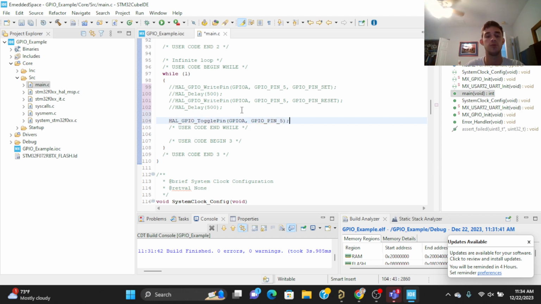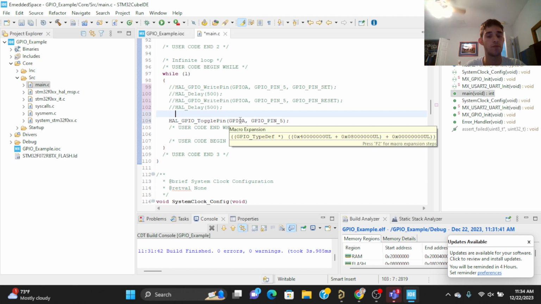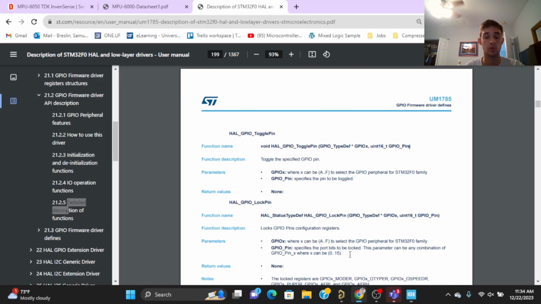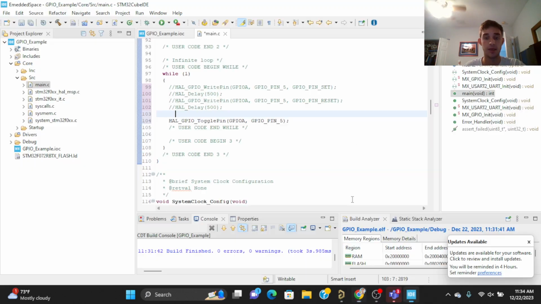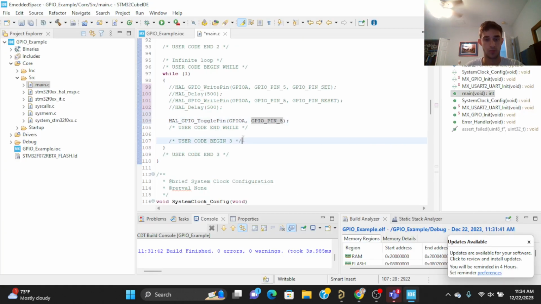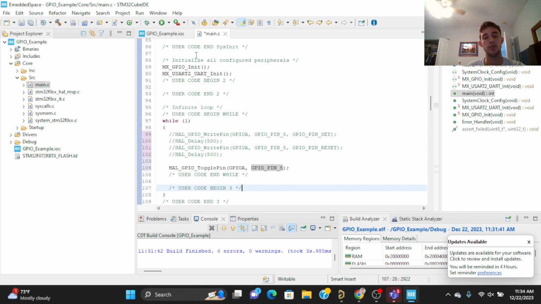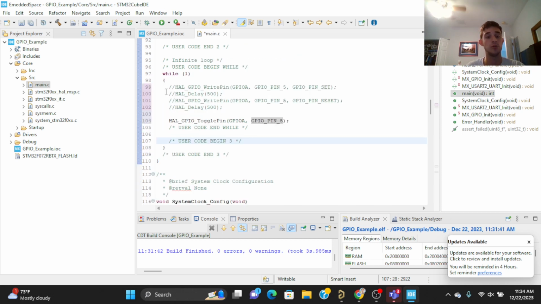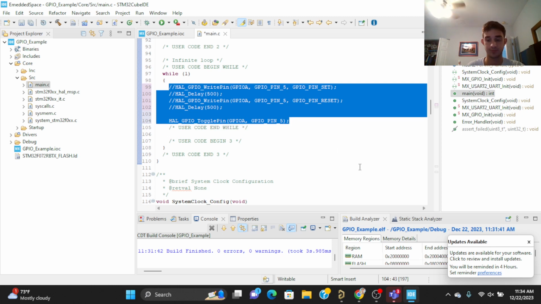Now, just to demonstrate that all these types line up, if you hover over this, you can see that this is a macro expansion for the GPIO type definition, and that is what this function is looking for. And this other one is another macro for uint16 0x0020, and that is what this is looking for, a uint16. So there we go, those two functions. So that is how you set up a project in STM and how you use simple GPIO outputs.